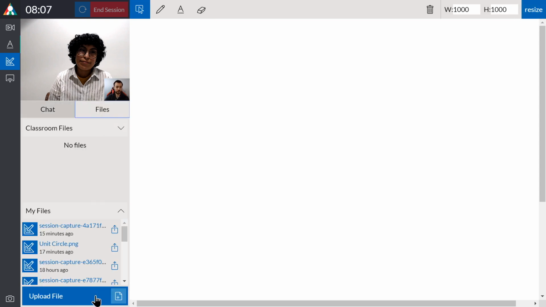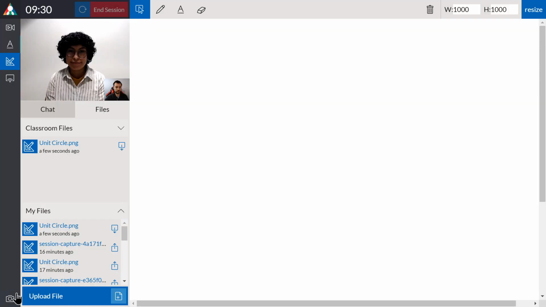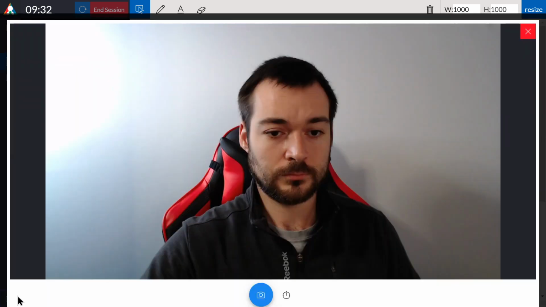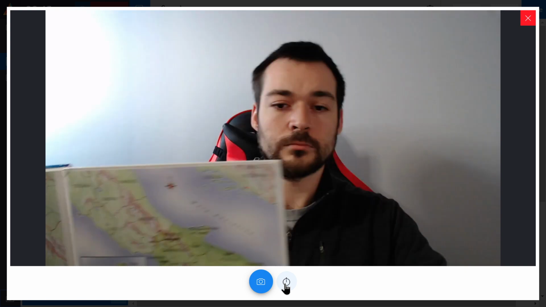You can also upload files to the drawing board here, but we'll cover that more in depth in a later video. And lastly, I want to showcase the screen capture function located on the bottom left of the screen. Both the instructor and the student can use this to take a photo and upload it to the drawing board. This is extremely useful for turning physical files into workable online documents.